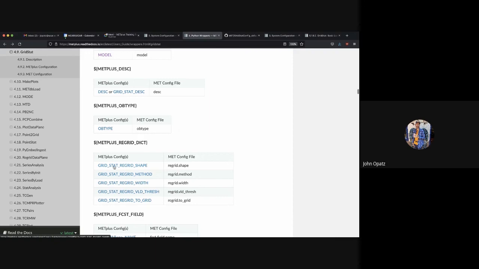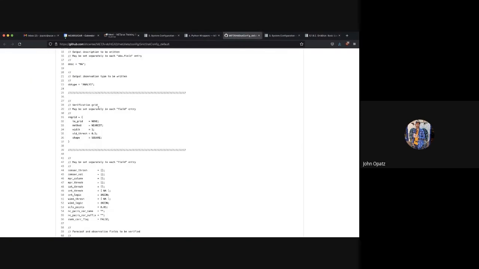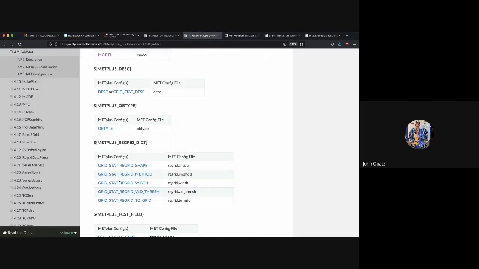So you'll have things like GridStat regrid shape goes to regrid.shape. GridStat regrid method goes to regrid.method. So for each of these options, even though it's not directly the same as regrid, you can still get each of these options by calling things like this.